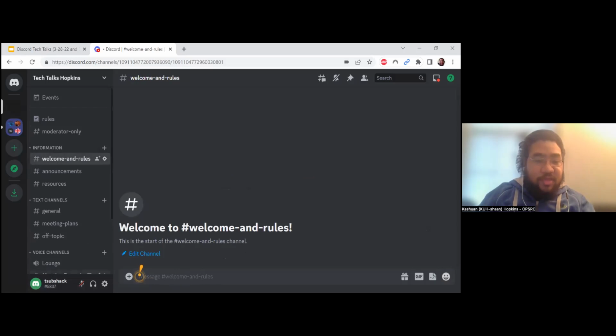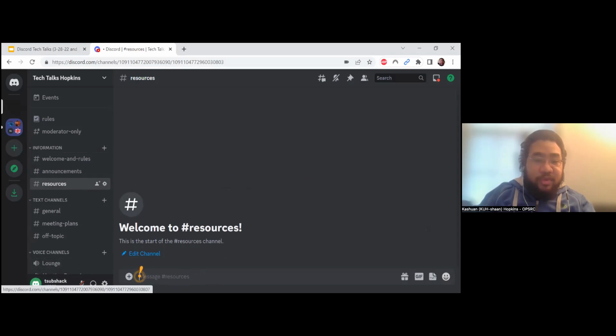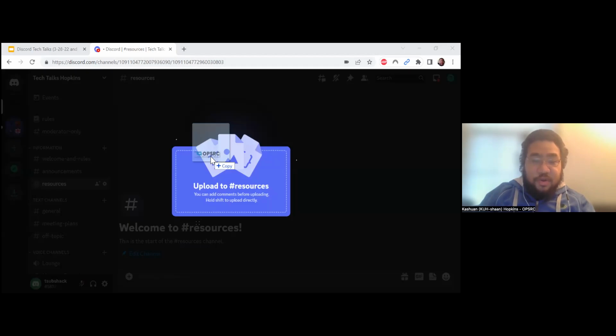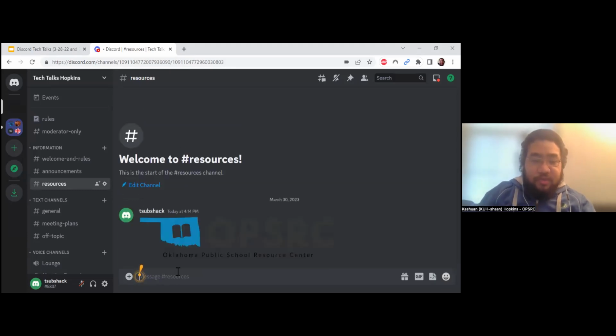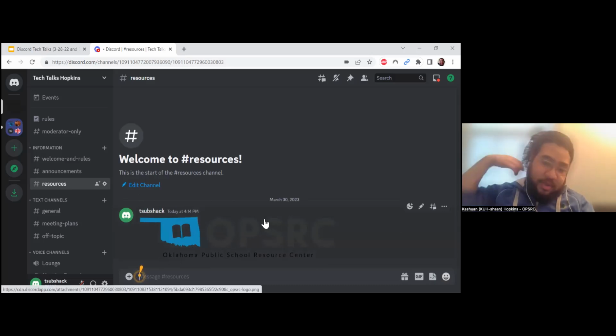Another thing that I don't think I've showed yet is it's real easy to share files. Let's say, for example, in the resource page, I can click and drag an item in from my computer. Let's use this OPSRC logo. If I click and drag on here, there is a limit of 8 megabytes if you're on the free accounts. You can pay for accounts that will give you a little bit more on that. But once I put that information there, I can press enter and it will upload it into that channel. So real easy to share all of that out.